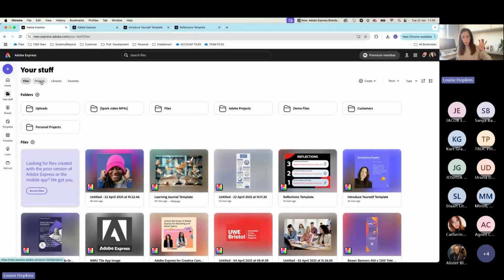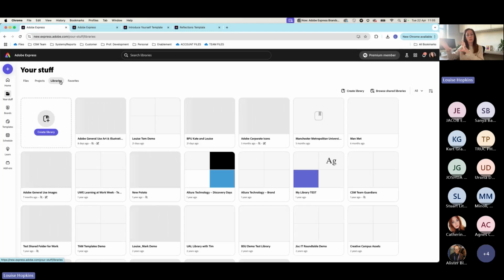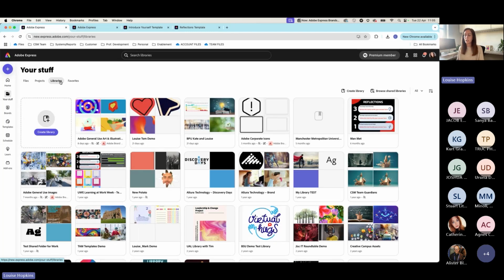You'll then have your different projects that you're working on with your team or individually. And then you've got this option called libraries here. So if you click on libraries, this is where all of the Creative Cloud libraries that you're part of or have been shared with you will be located. Now, you've got different options here. You can browse other shared libraries within your organisation, but these will bring up the libraries that you've been shared with.